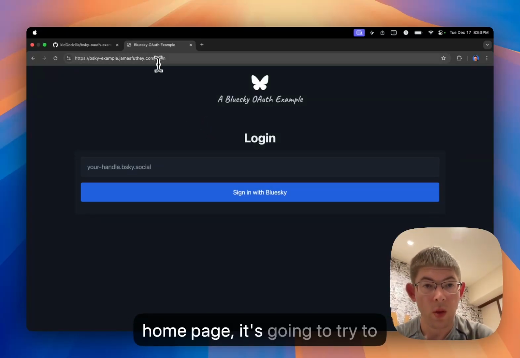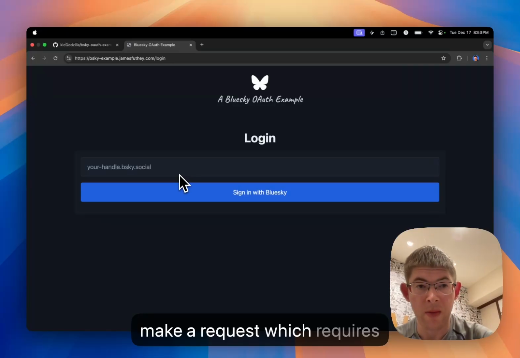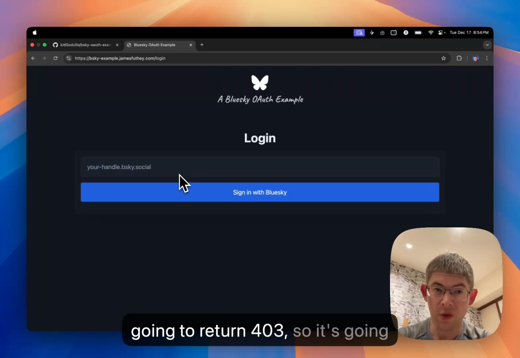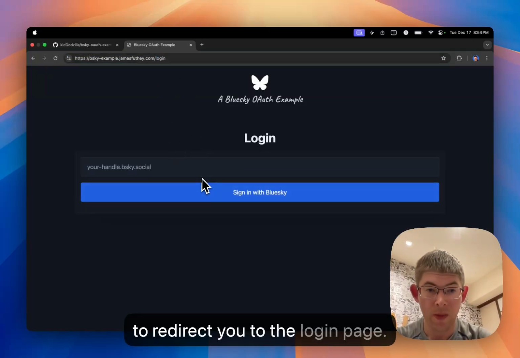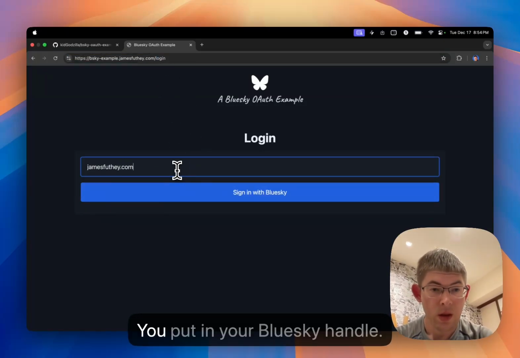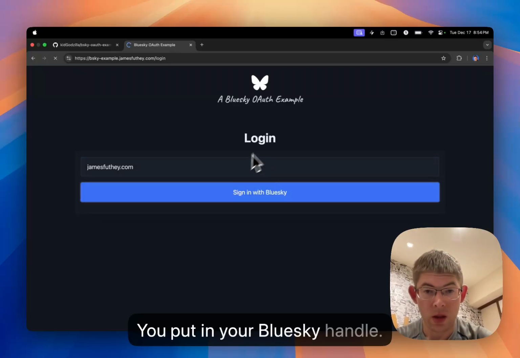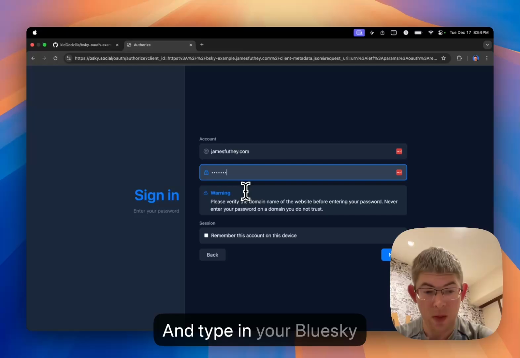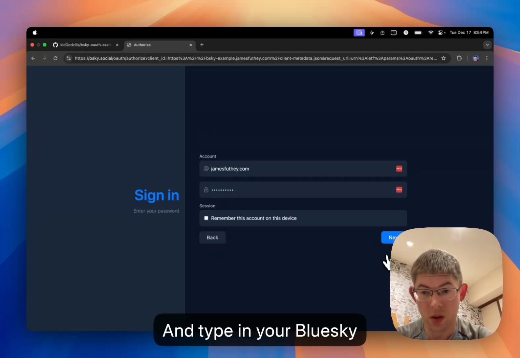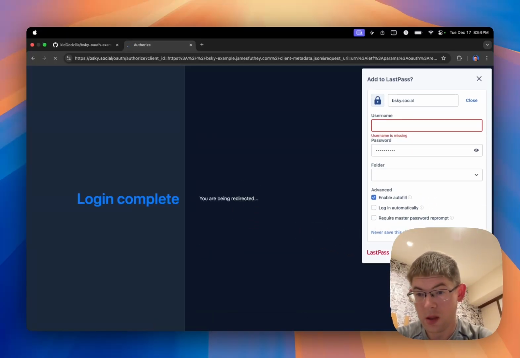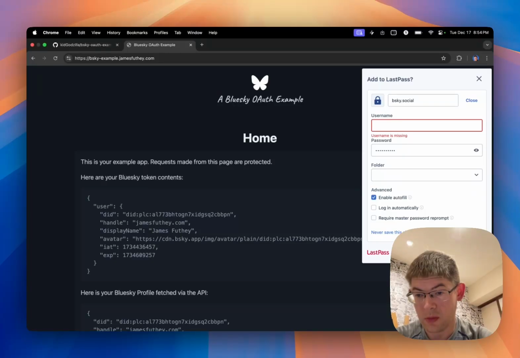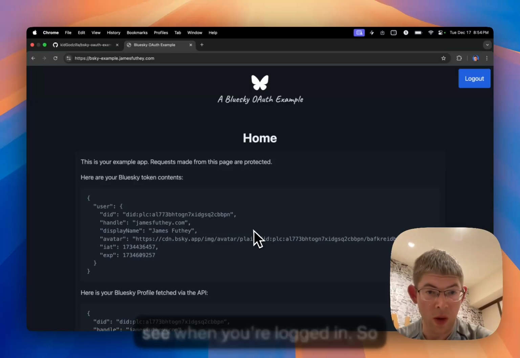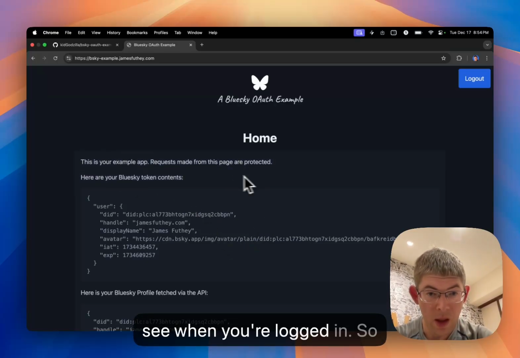So when you hit the home page, it's going to try to make a request which requires authentication. That request is going to return a 403, so it's going to redirect you to the login page. You put in your Bluesky handle and type in your Bluesky password, log in, and there we go. Here is what you see when you're logged in.